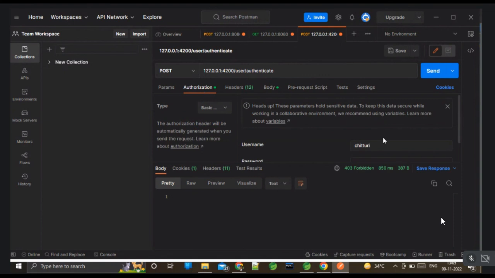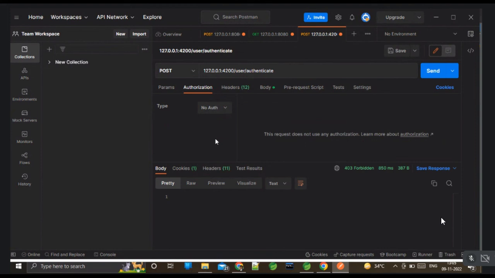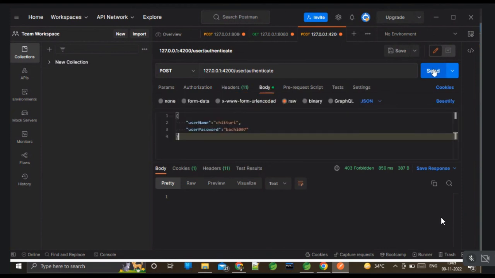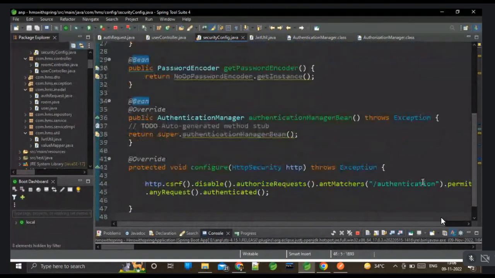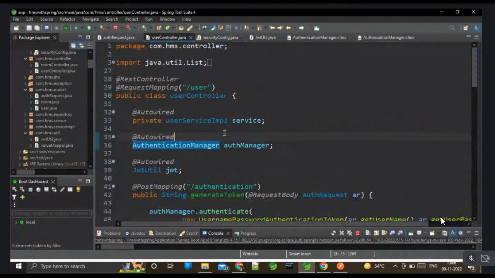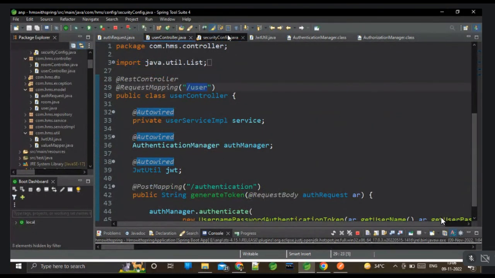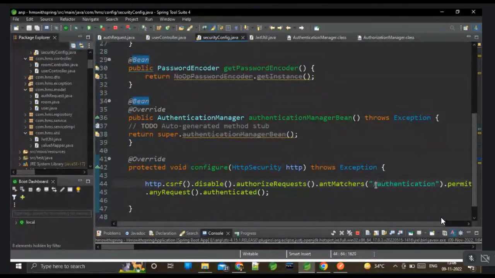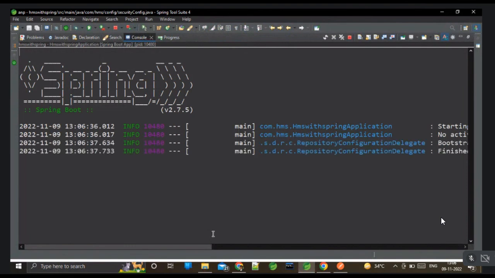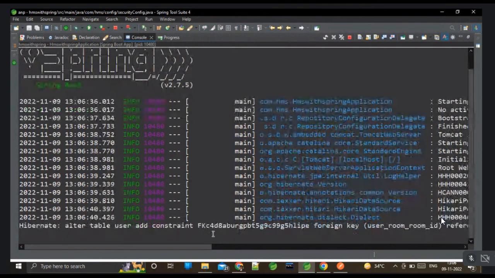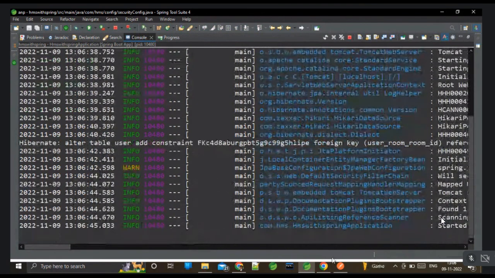I think in the authorization, did we mention anything? Okay, this one we have to disable. No authentication required. Okay, nothing. I think somewhere we are missing the keyword authenticate. I disabled it, no authentication. Okay, slash user. I forgot to use slash user slash authenticate. We are using the user request mapping for every controller. I forgot to use that. Okay, I hope it will work now.